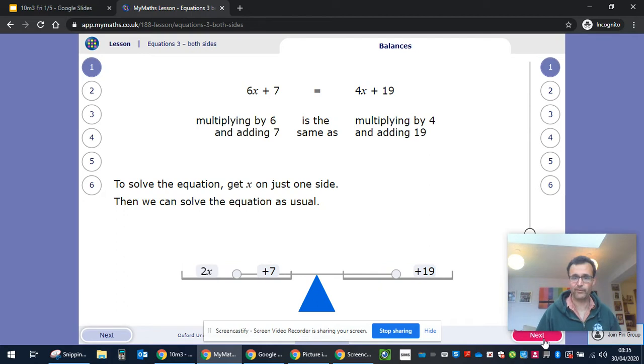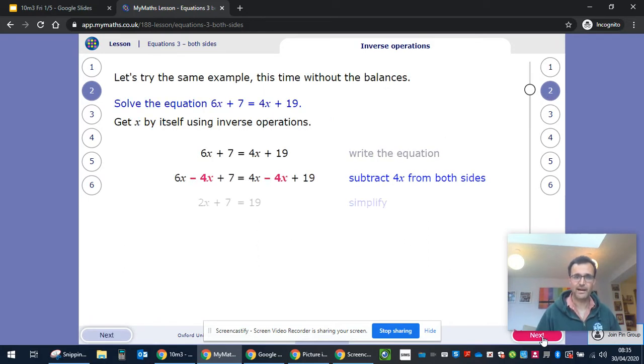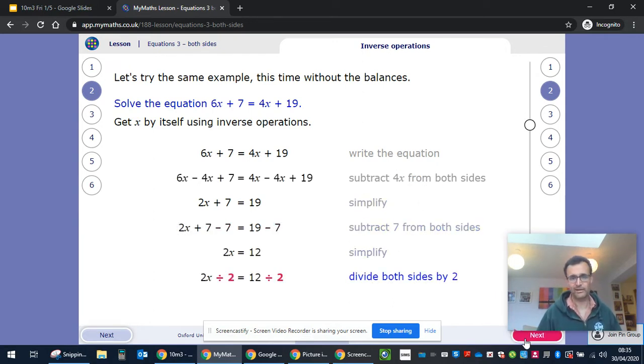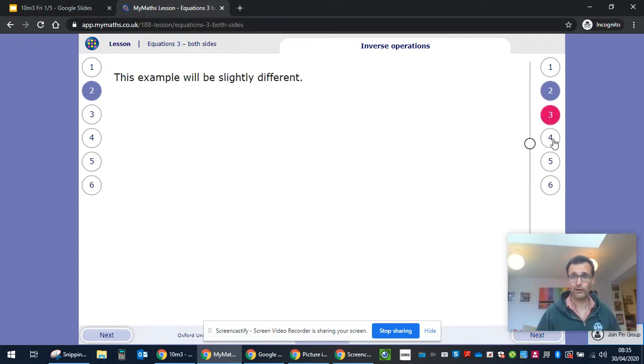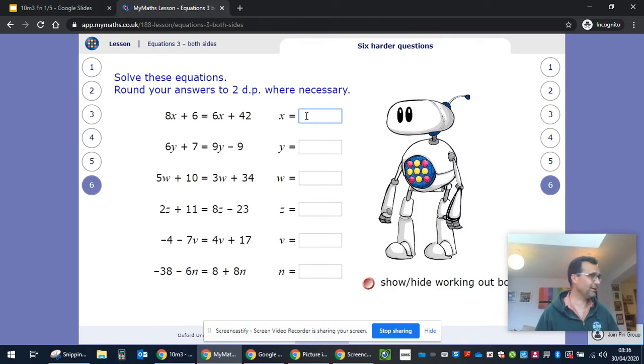And then when you get to the bottom of this bit, you go on to part two, and it's going to do it without the balances. And this is the bit where I do the arrows down the middle with the stuff on the side instead of here, but it's still the same thing. And you get the same answer, of course. And you work your way down all the bits. And it gives you a little practice like it would with me in the lesson as well. And it all just hopefully works.